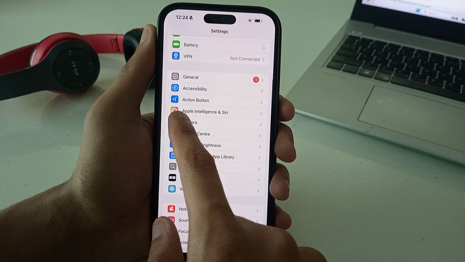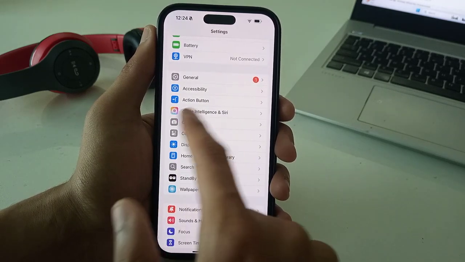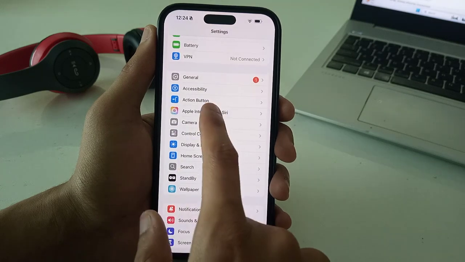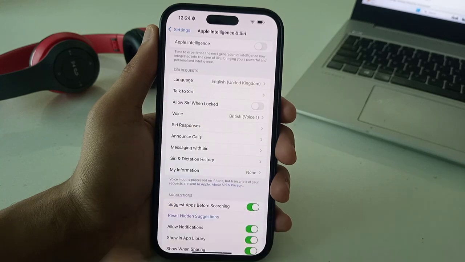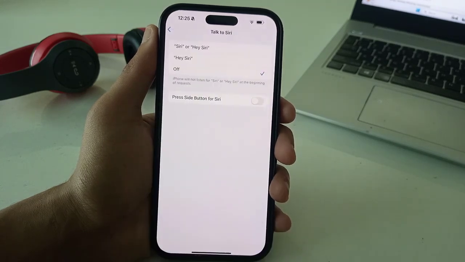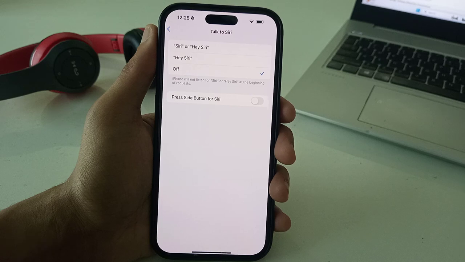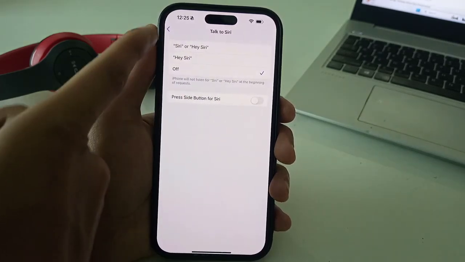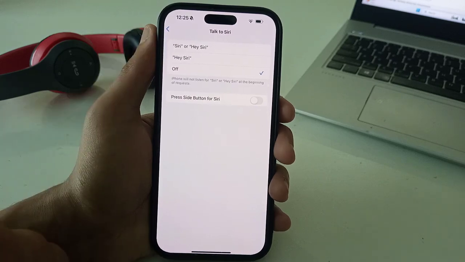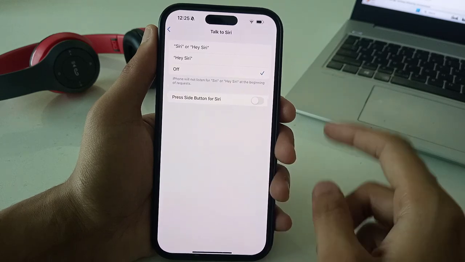Just go to Apple Intelligence and Siri. If you have a previous version, there is only "Siri" written in the settings option. Just tap on it, swipe up, and you'll see an option to talk to Siri. Tap on it and you'll see that it's off. If you want to enable Siri by just saying "Hey Siri", it will automatically recognize that you are talking to Siri. I recommend you select the top variant, so whenever you say "Siri" or "Hey Siri", the phone recognizes you and Siri is activated.